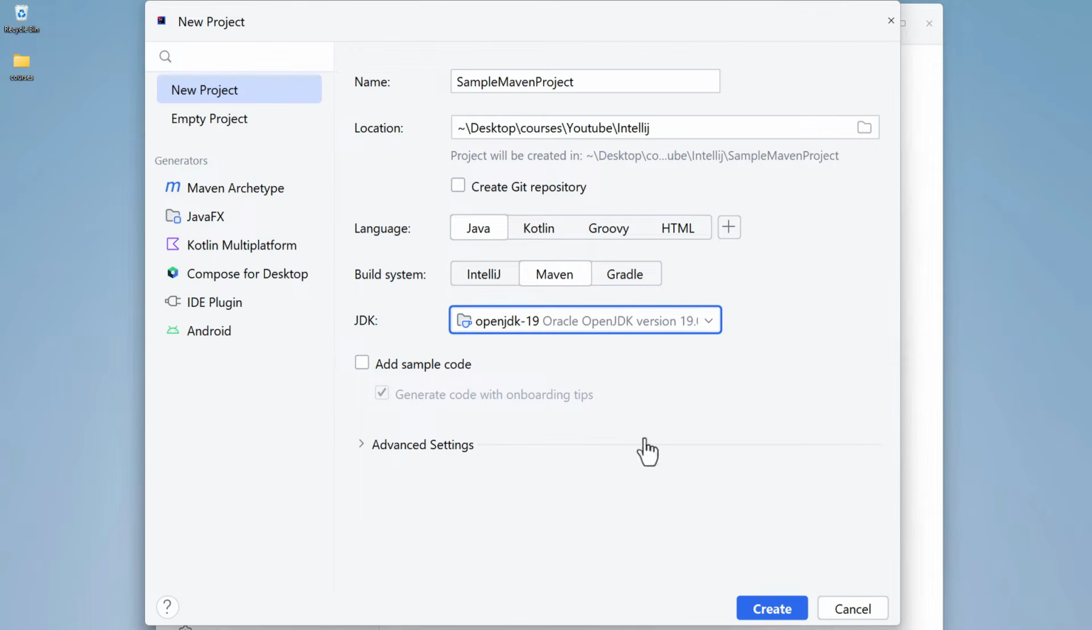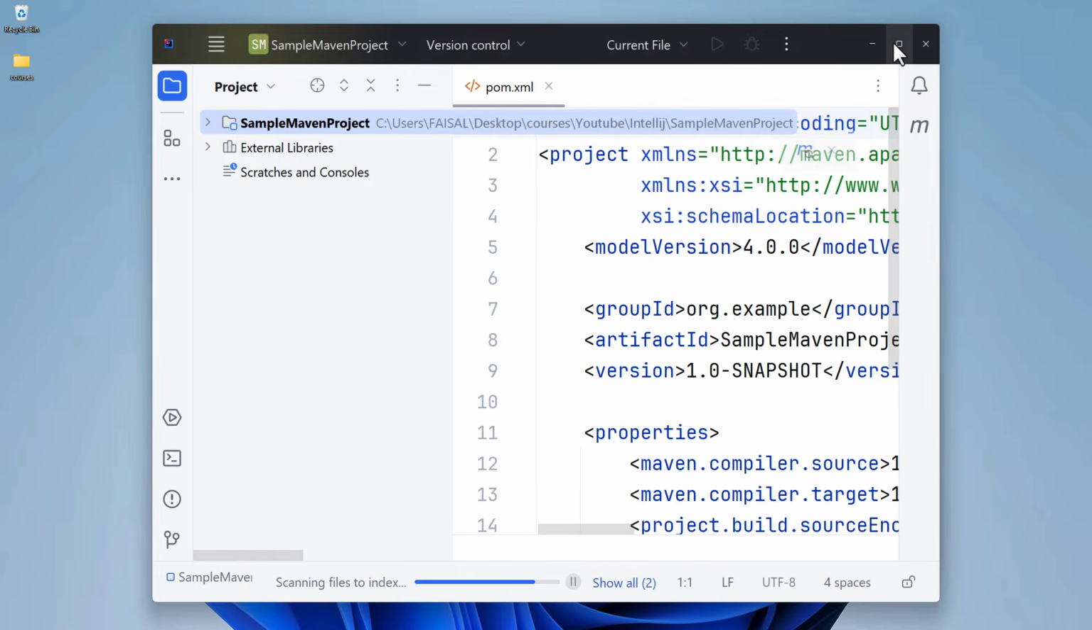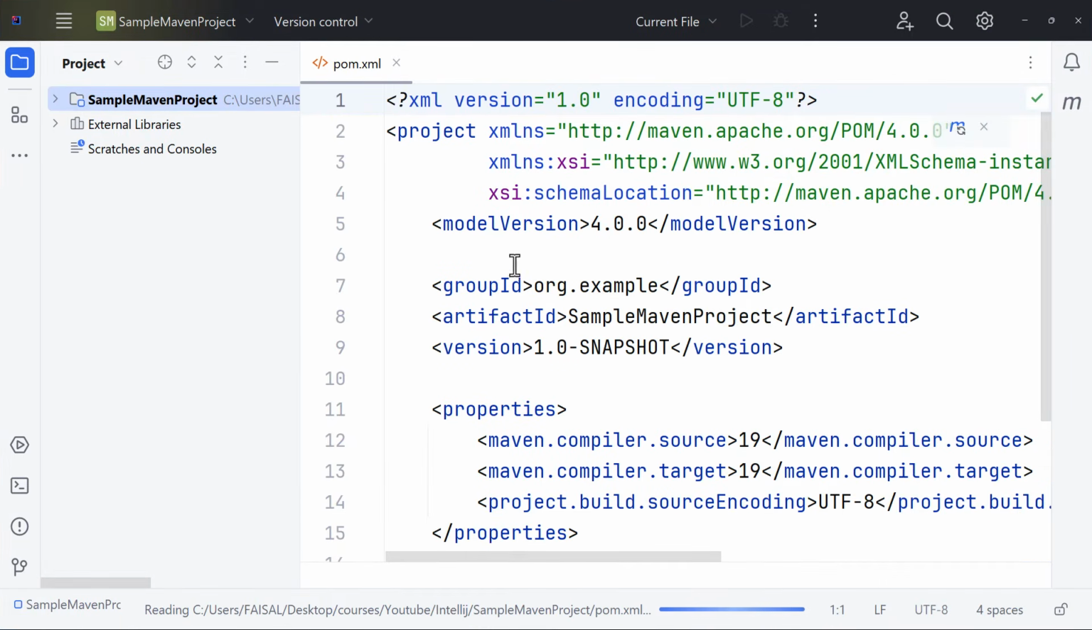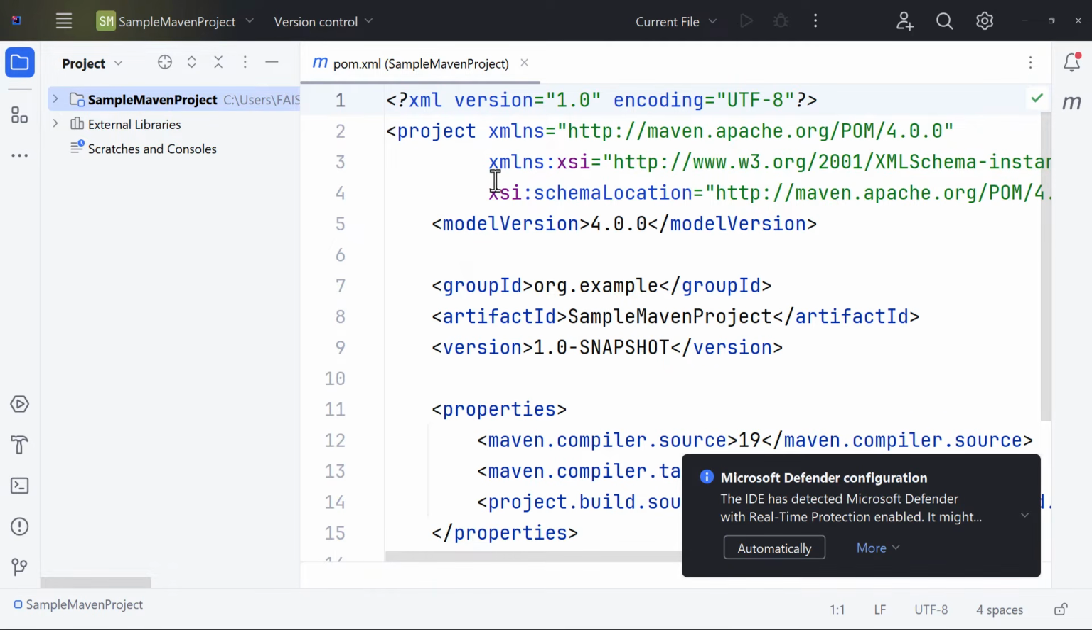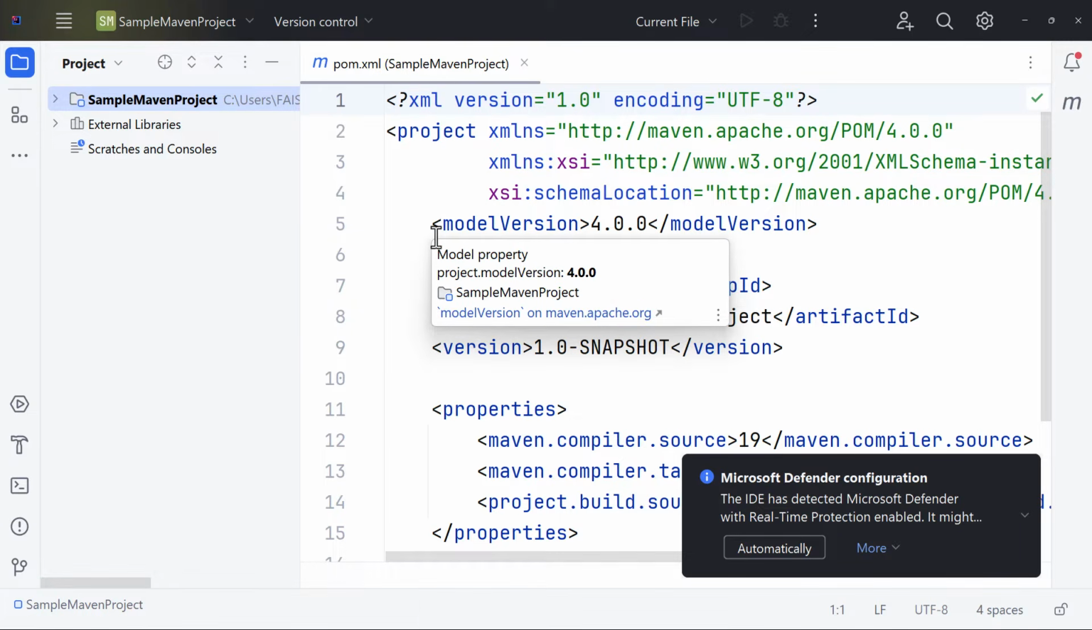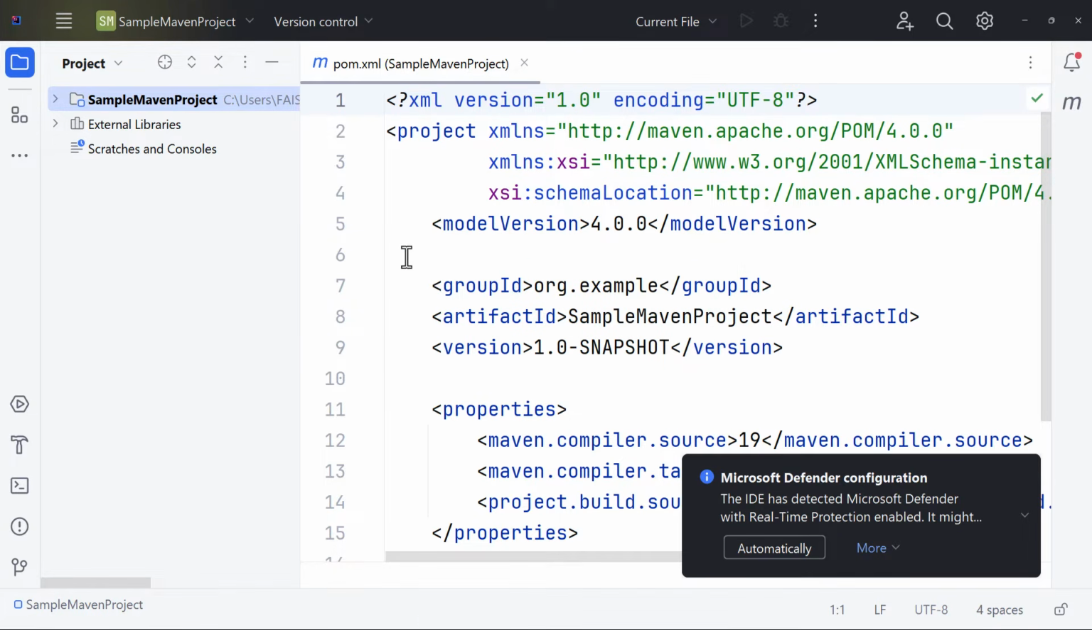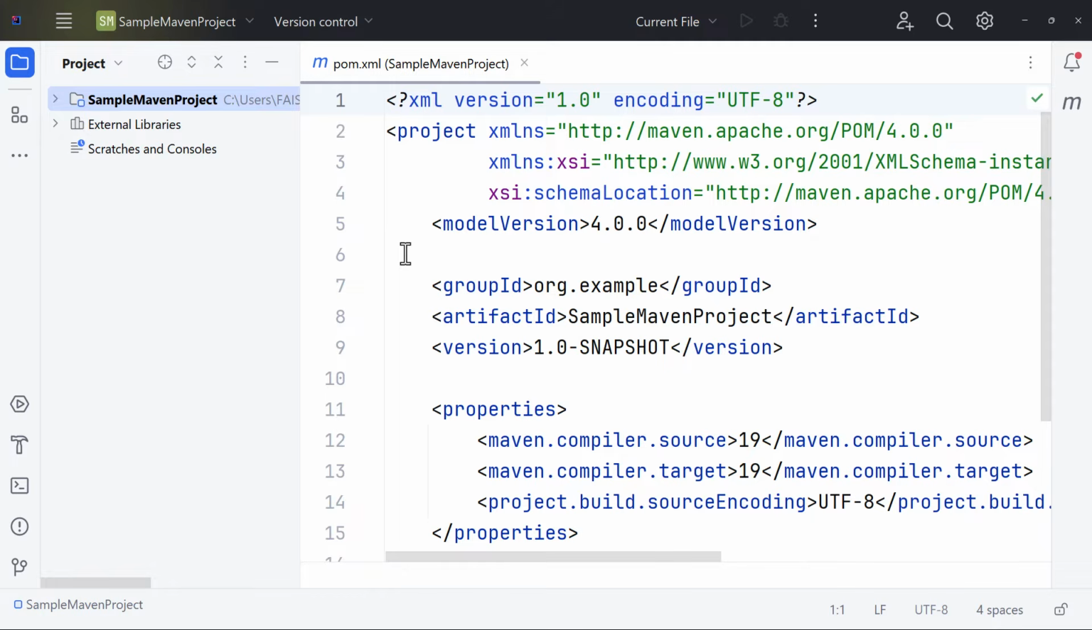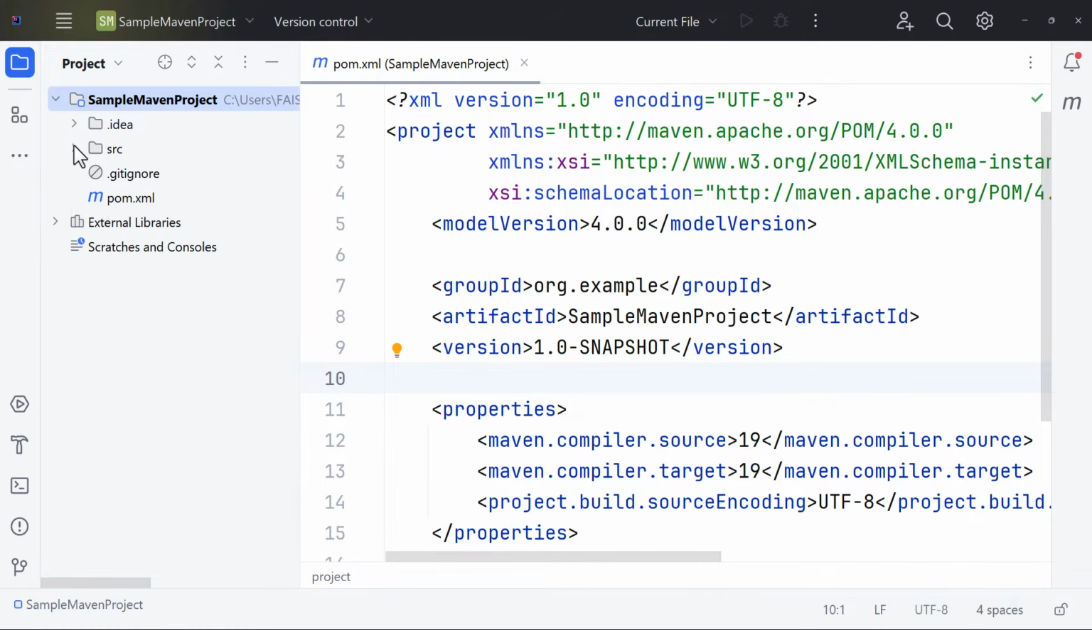Okay. Now, what I will do is I'll say create, and you will have the project created over here. Now, you can see you have a pom.xml, which is automatically created by IntelliJ. This is a file where you will define all the dependencies, plugins, and other Maven configurations for your project. And if you have worked on Maven before, it is likely that you know about this file and what it's supposed to do.